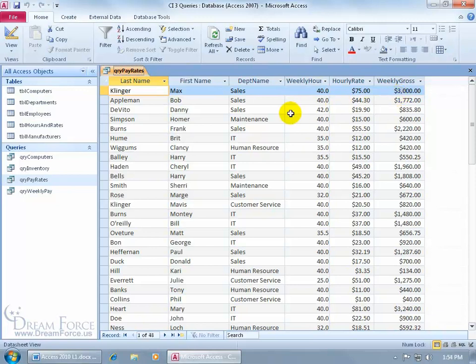So instead of messing with this query, because I like it the way it is, I saved a copy of this as my weekly pay. Double click, open it up. It's the exact same fields. To save a copy of your query, so you have your original, which is the pay rates, then the other one, my weekly pay, where I'm going to make some changes and group them by department.